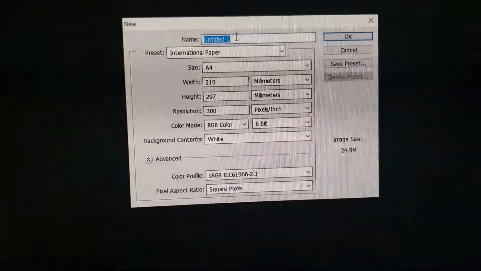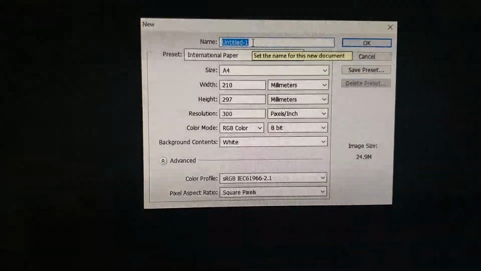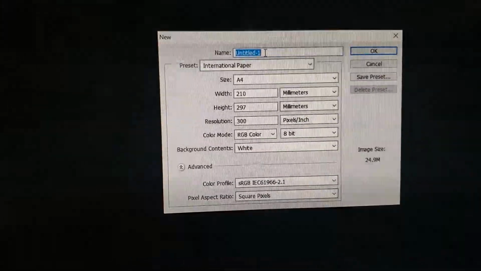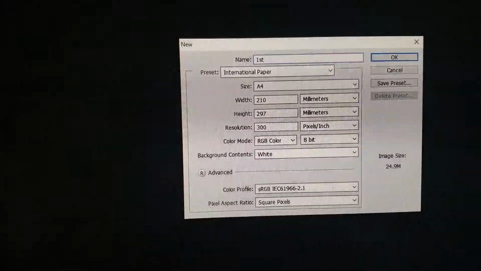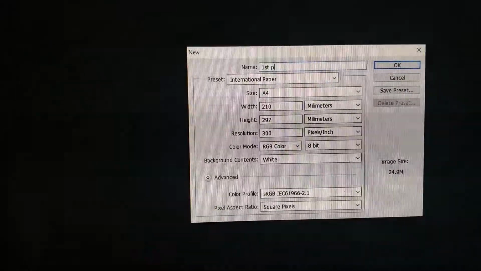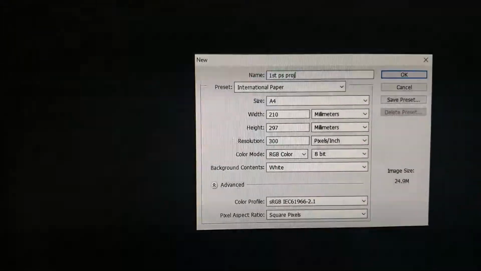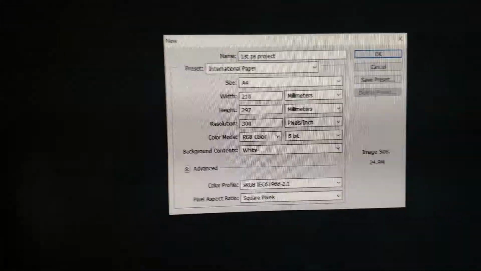Now over here is the name. So let's give a name to our project. So let's say first Photoshop project. Mostly Photoshop is shortened as PS.